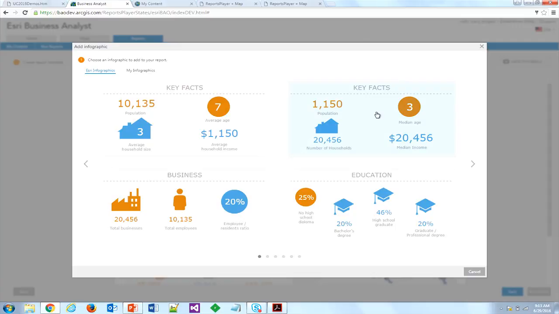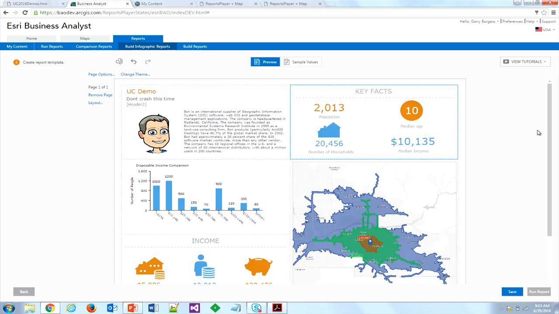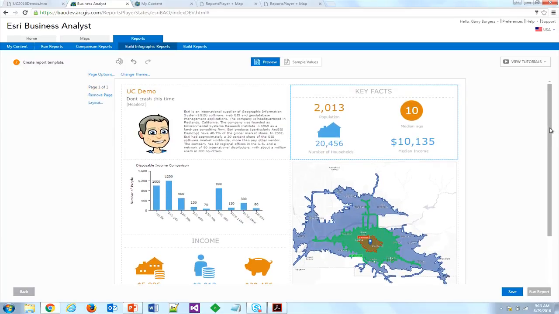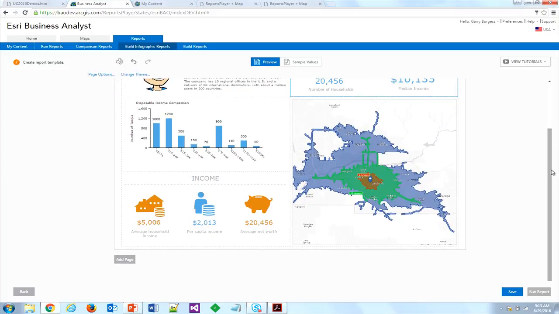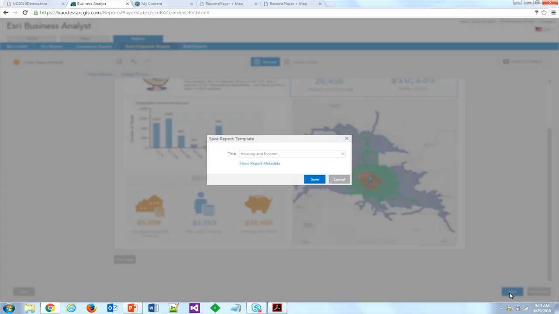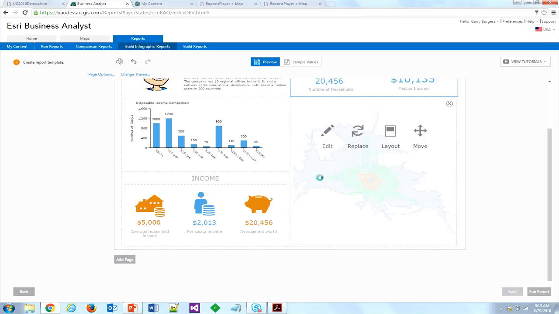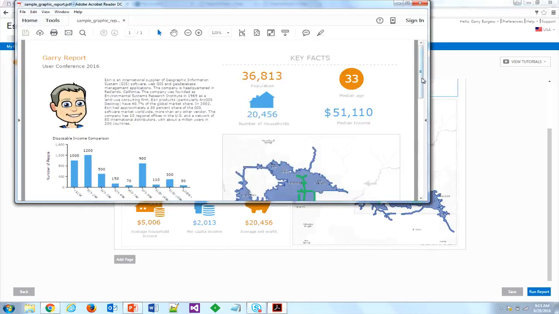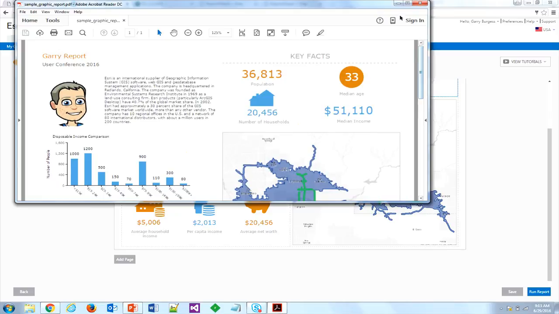So I could select this key facts one, and then we'll just replace that. So now I've created this kind of report, and now I could do exactly what Stephen showed before. I could save this at this point and call this the ASDF report. And then it's going to save that just like Stephen did. It's going to create a new report template item, and I could run that report and create a PDF, right? So that's pretty neat, right?